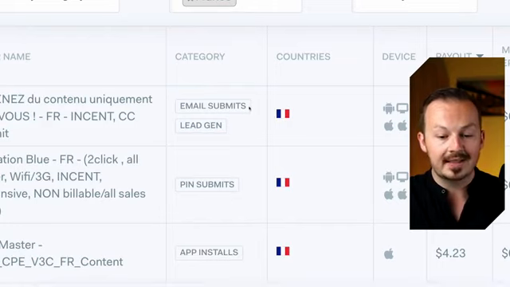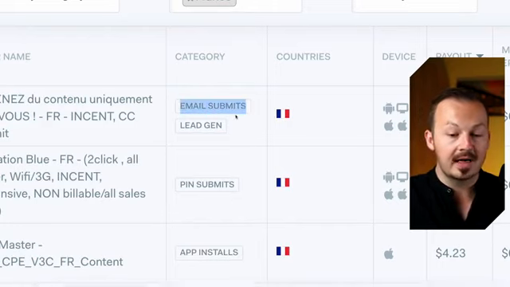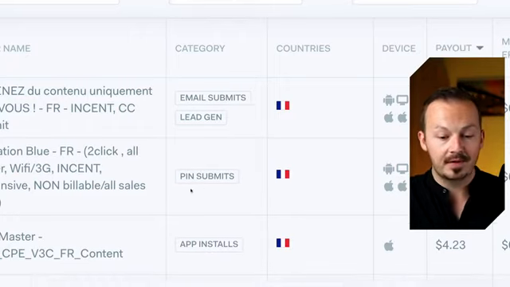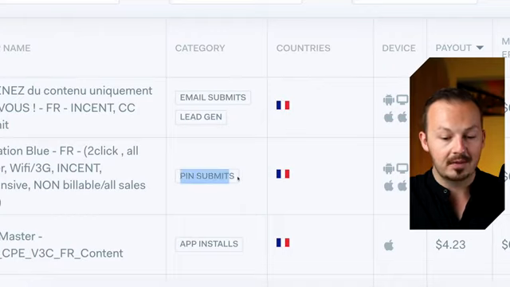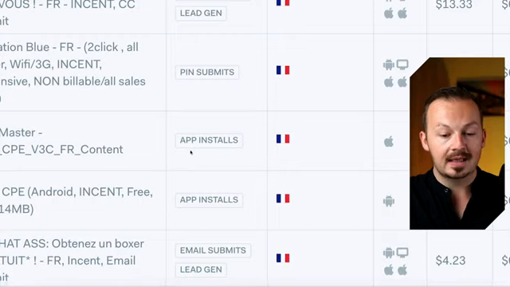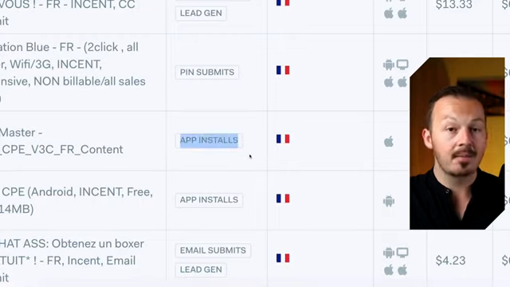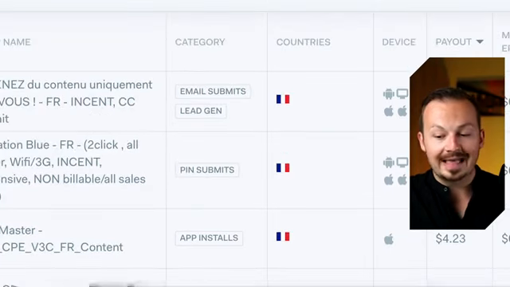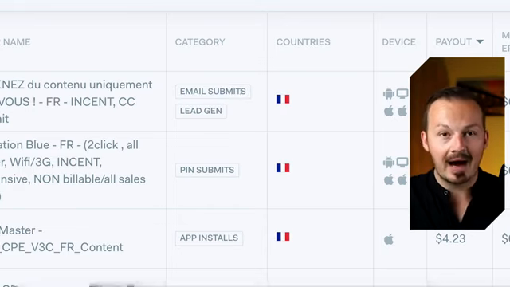And as you can see right here, it's very easy to complete because it requires just an email submit. Now considering email submit is one of the easiest CPA offers to complete, for example, if you're going to check out this PIN number submit, which pretty much requires a person to put in their phone number, or this one right here that requires an app to be installed and completed to a certain level, and it's going to pay you $4.23. Considering this offer is going to pay you $13.33 just for an email submit, this is one of the top offers to go for.